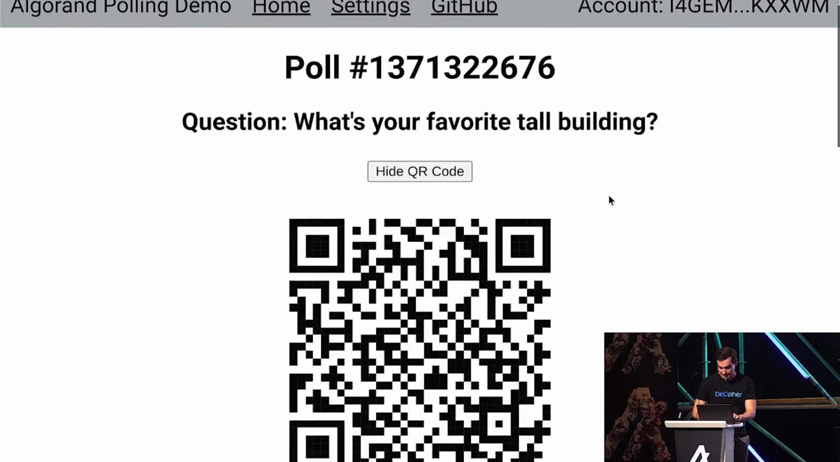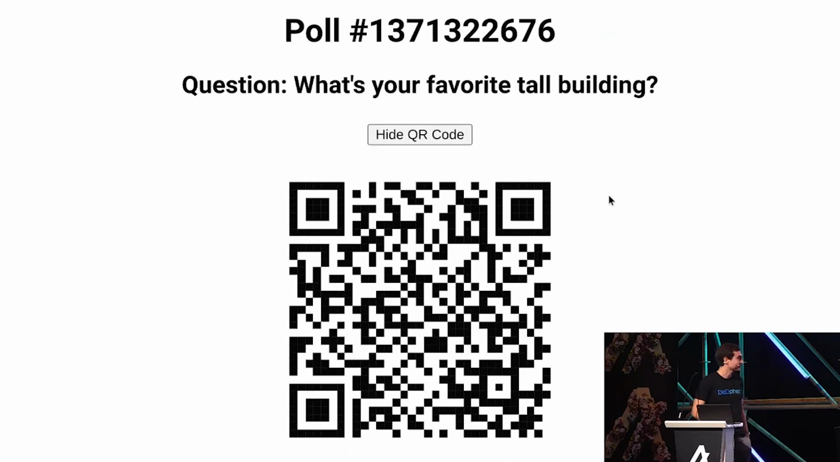You hit dispense, you'll be funded, and then you can actually vote in the poll. So let me get that QR code up, and I'd like to invite everyone to scan this and vote in the poll with us. So let's take a few minutes to let you do that. I believe in you guys.